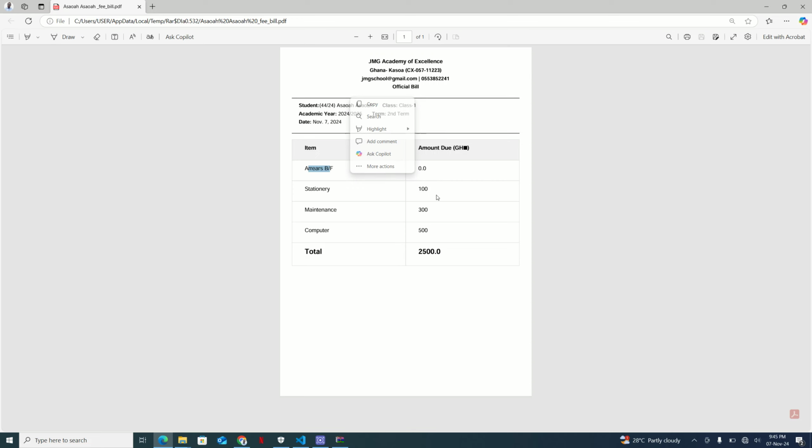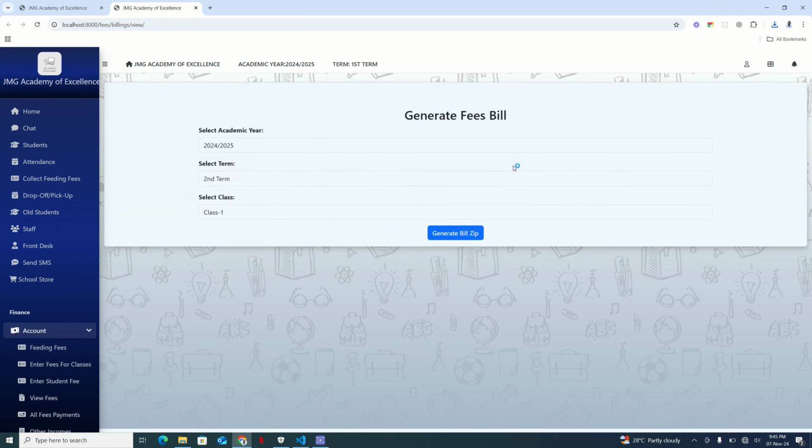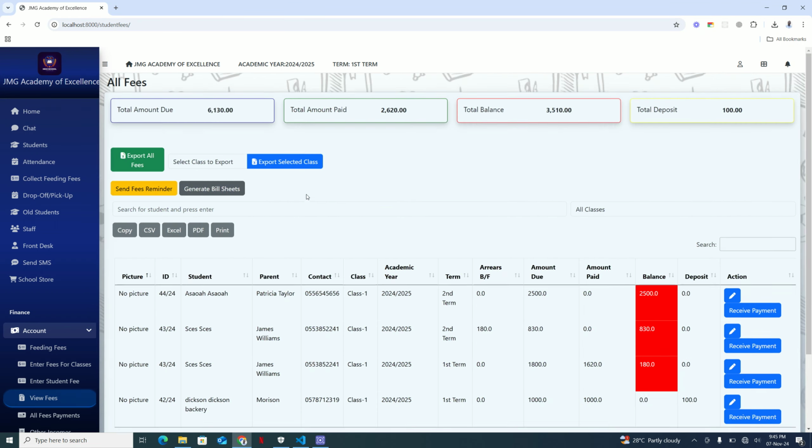Then the stationery is there, the maintenance, the structure you entered will be there, the student's name, the class, the academic year, and the date you are generating the sheet. So basically, this is it. So that's it for the generation. All right. Then you can filter by searching a class, or searching, sorry, a student.